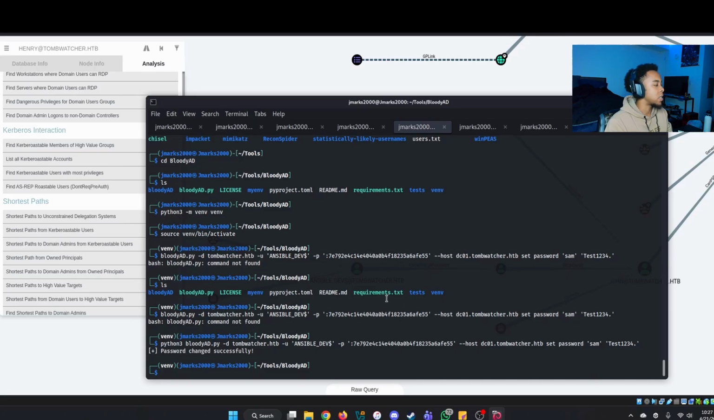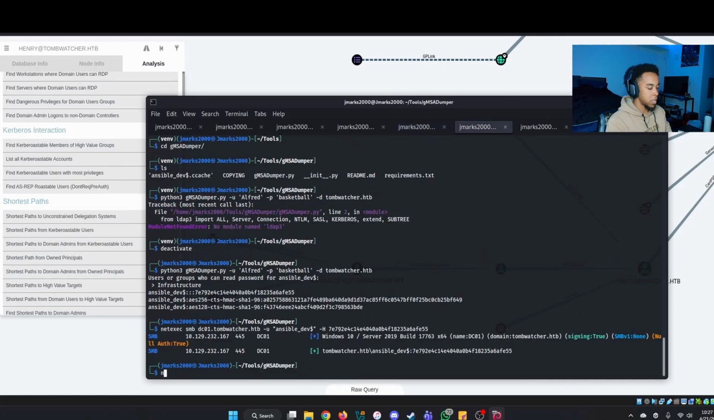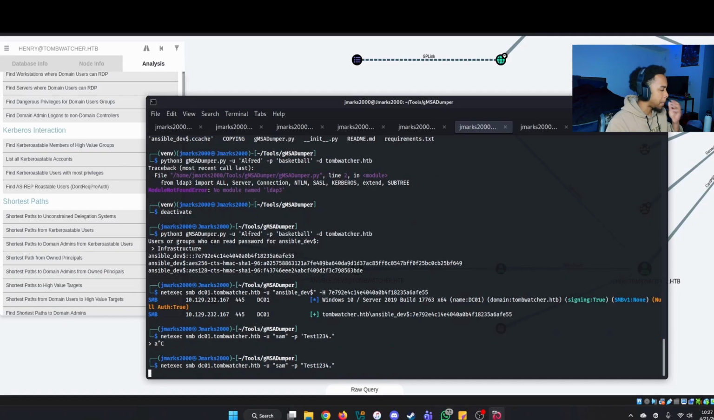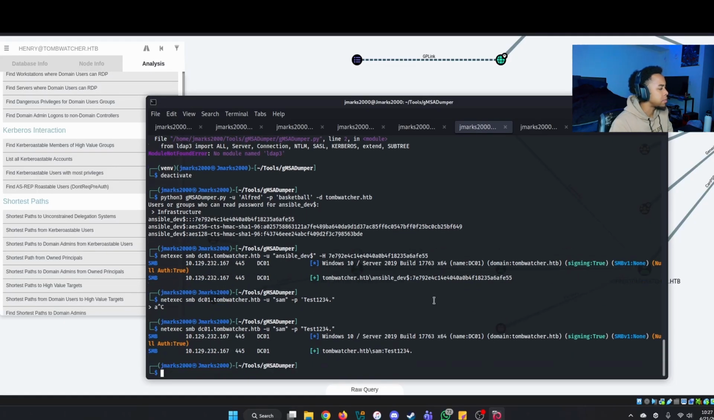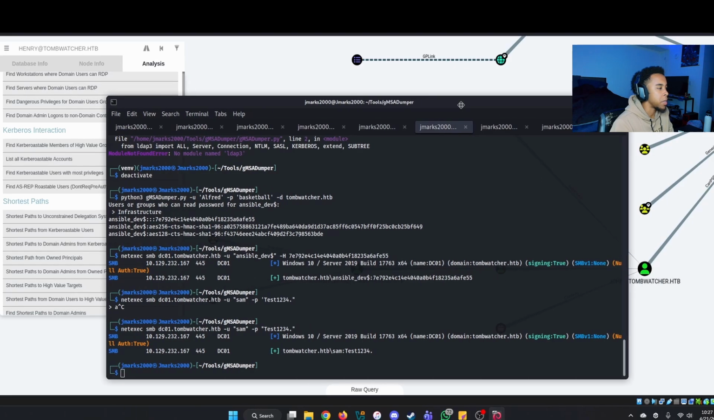Perfect. Now every time we get some new credentials, let's test them out and see if they work. Exec SMB. Actually, I already have it. So let's change this to Sam, and then change this to test1234 with the period. And it works. Now we have another user that we have compromised by changing their password to something of our liking.